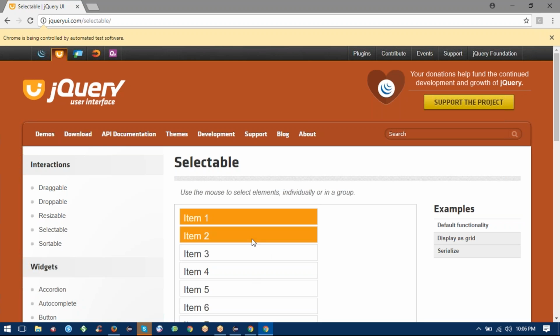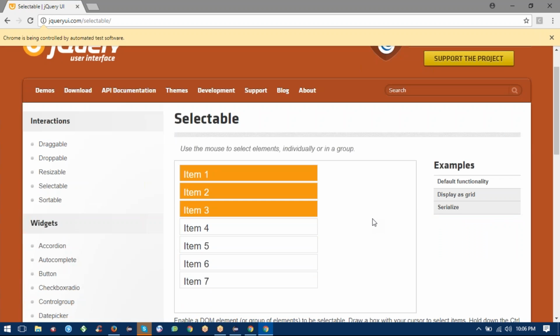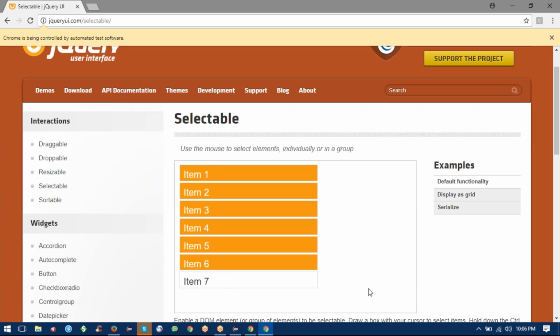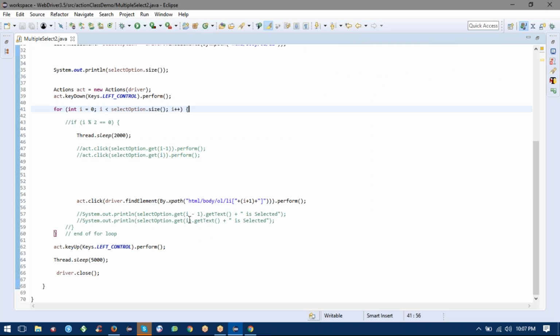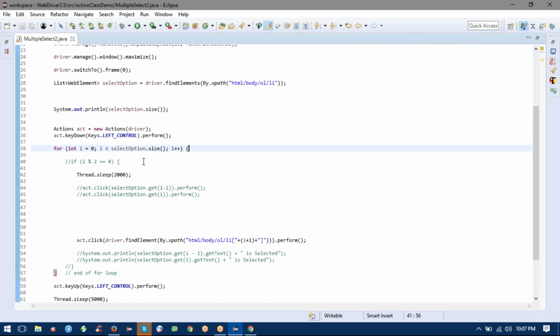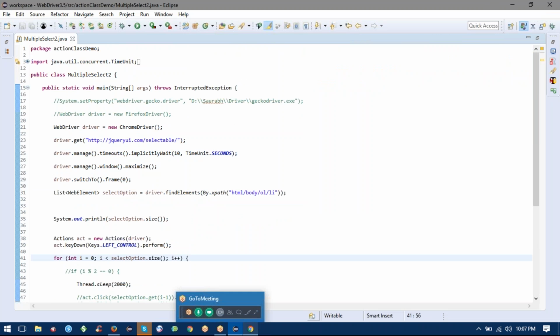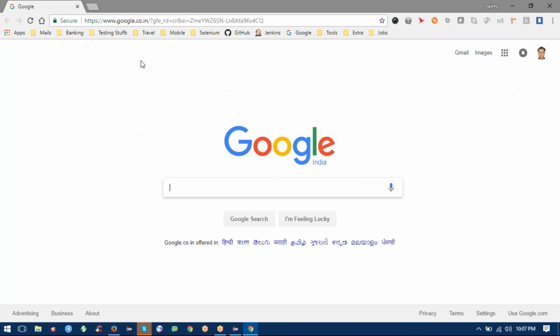You could see my code is working fine. 4, 5, 6, 7. So all are clicked, and after that the browser would be closed. So my code is working fine. Fine guys. And I want to disable that notification that Chrome is being controlled by automated software.